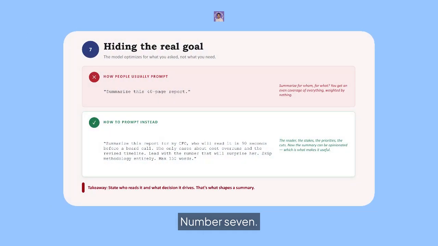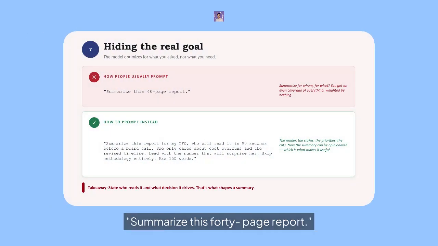Number 7. Summarize this 40-page report. Summarize it for whom? To help them do what? Without that, you get even coverage of everything. Every section weighted equally. Nothing prioritized. Which is just a shorter report. That's not a summary. That's compression. A real summary is opinionated. It knows what to throw away.